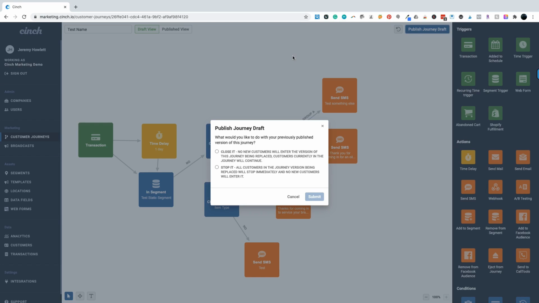Well, this pops up and this gives me 2 options. I can either choose to close it or I can choose to stop it. Let's explain the difference between close and stop a little bit because they can get a little confusing. Close it means I'm going to close this journey so that nobody else is going to enter the original or previous revision. Nobody new will enter it, but everybody that was already in it is going to continue to flow through it. So they'll complete what you were already running.